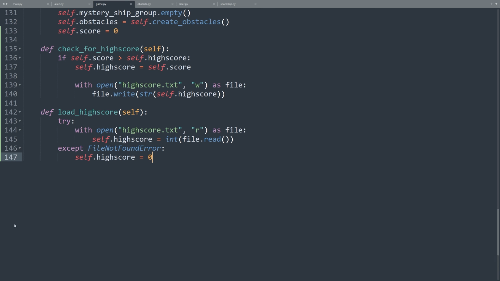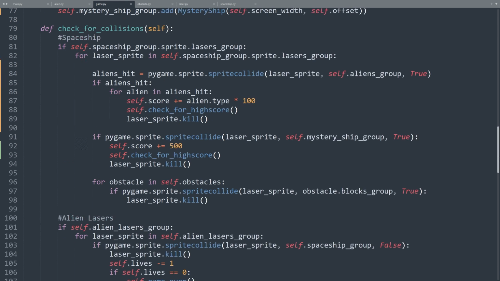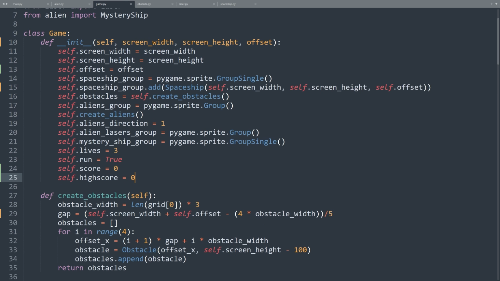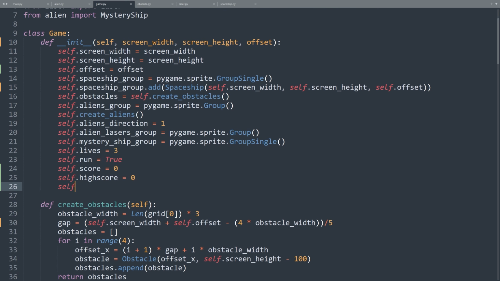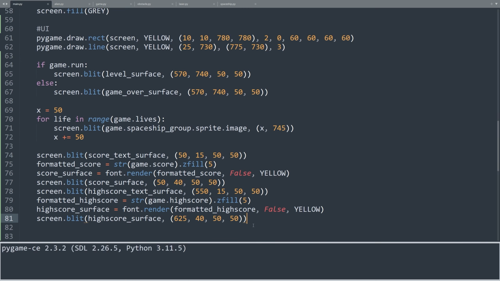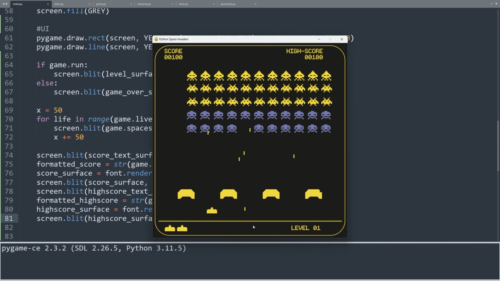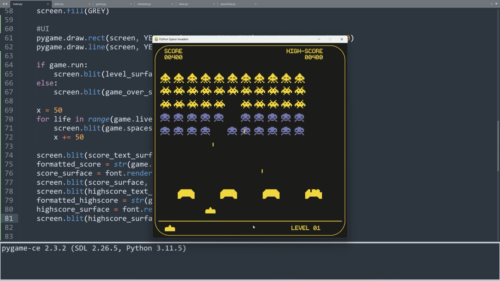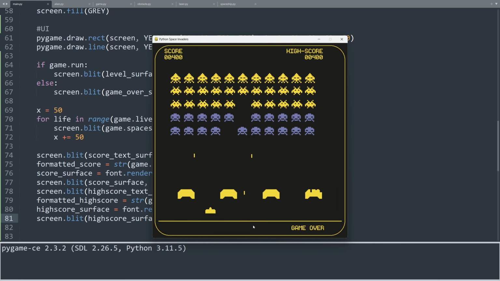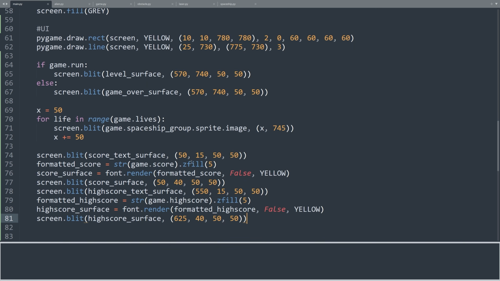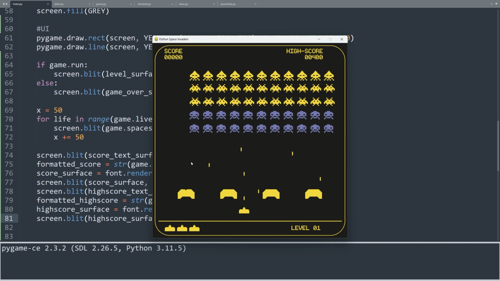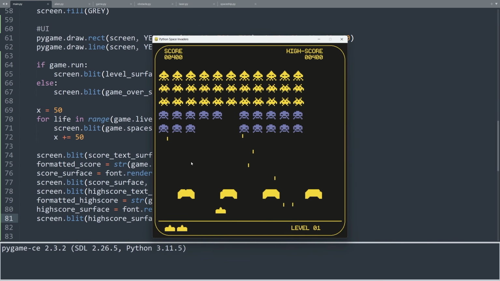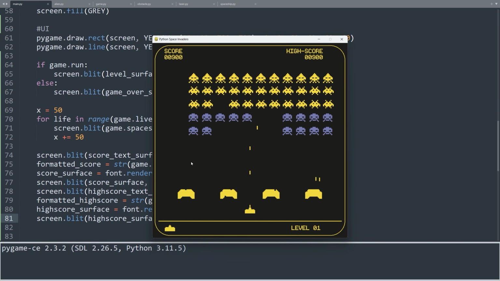Okay, now that our method is ready, let's call it when the game starts in the init method of the Game class, self.load_highscore(). Cool! Now if we run the game one more time, we can see that the highscore is still 0, since there is no highscore.txt file created yet. If we achieve a highscore, close the game and start it one more time, we can now see that the previous highscore value appears.